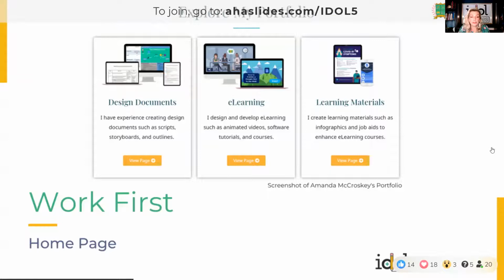Now, I would encourage you to build a work first portfolio. And this example actually comes from Amanda McCruskey. She's one of our IDLE mentors. And this is what hers looks like. And it's a great example of a work first portfolio. You see that she shows a little mock-up sample of each of the different things in the different categories that she has in her portfolio: design documents, e-learning, learning materials. And so it actually invites you to want to click more on each of these kinds of things, right? Oh, what does her e-learning look like? And she already gives you a sample of it so that you click through.